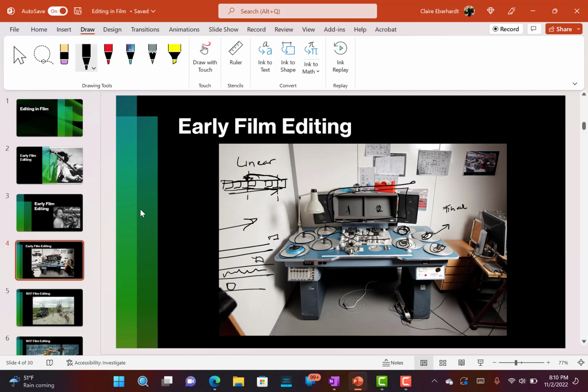But anyways, the point being that early film editing was extremely tedious, super impressive what they were able to do, and incredibly time consuming. Even when you get to this stage here where you have these complex tables, and they made even more complex tables than this, where you would have multiple editors doing certain scenes because it was the only way you were going to get a film done in a reasonable amount of time.